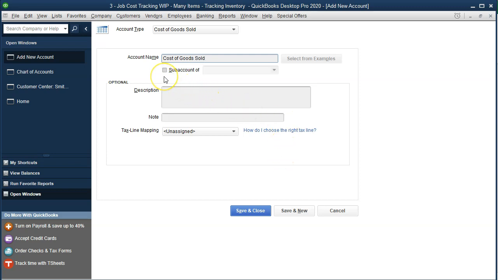All other accounts that fall into cost of goods sold, I'm going to put in as a sub-account of the cost of goods sold account. I'm going to say Save and New. And I'm going to do the same thing for a cost of goods sold type of account, but I'm going to call it Factory Overhead.